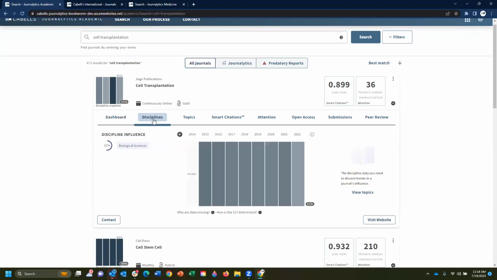So in disciplines, this publication within biological sciences, what this 52% means is this journal sees more citation activity than 52% of journals also publishing within biological sciences. That's what I like about this metric. It's a discipline-specific metric, so we're allowing really for an apples to apples comparison. We're comparing this journal to other journals also publishing within biological sciences.